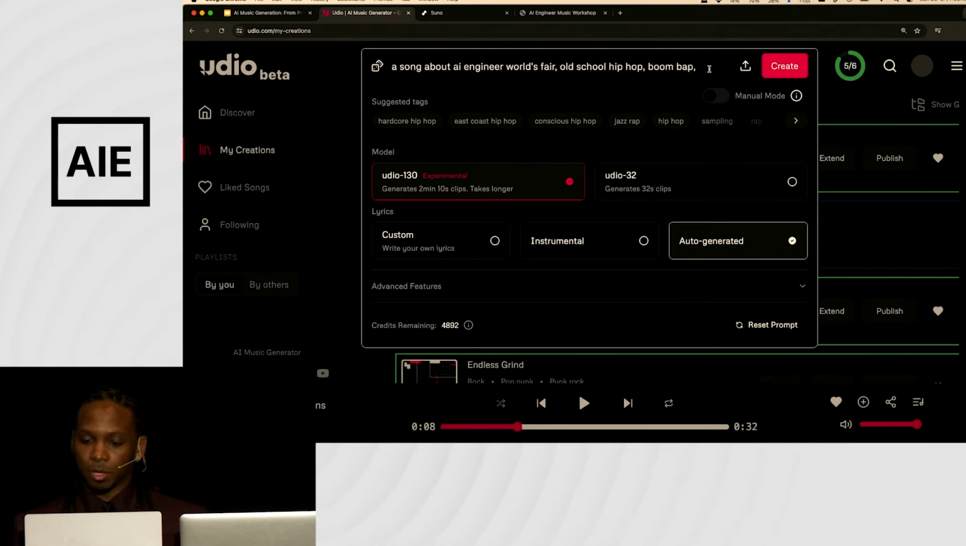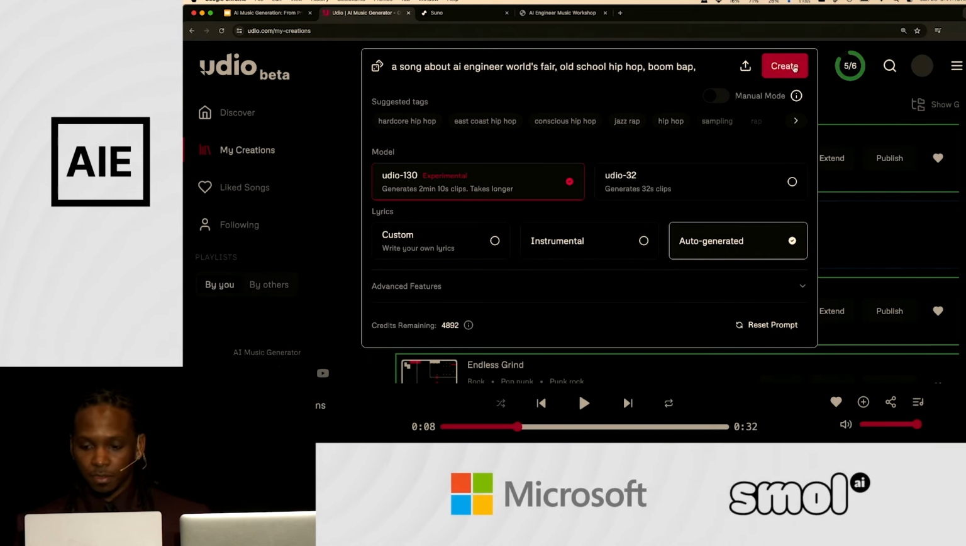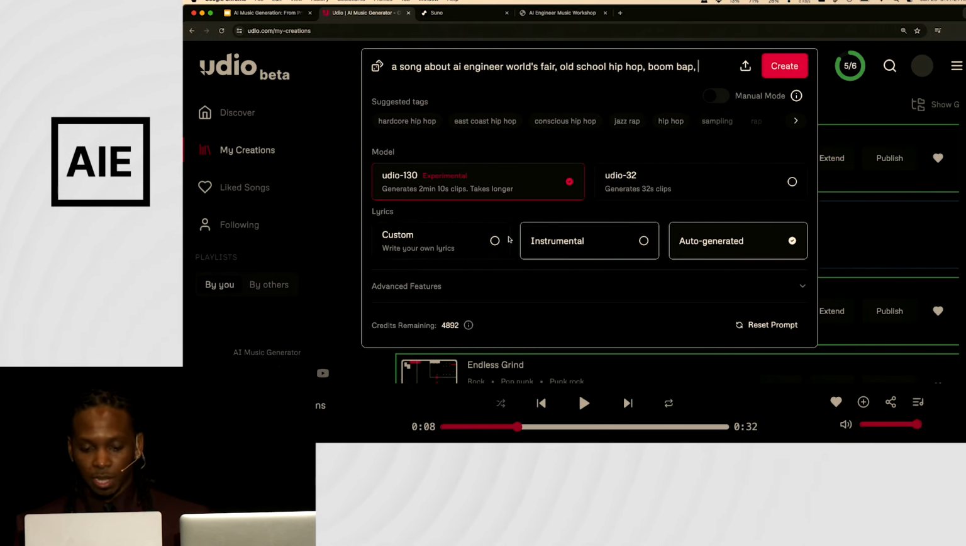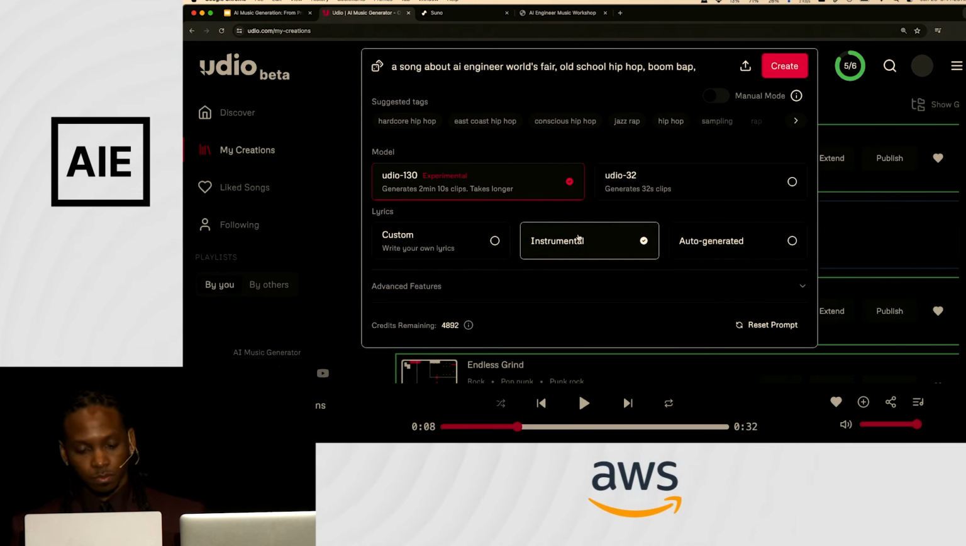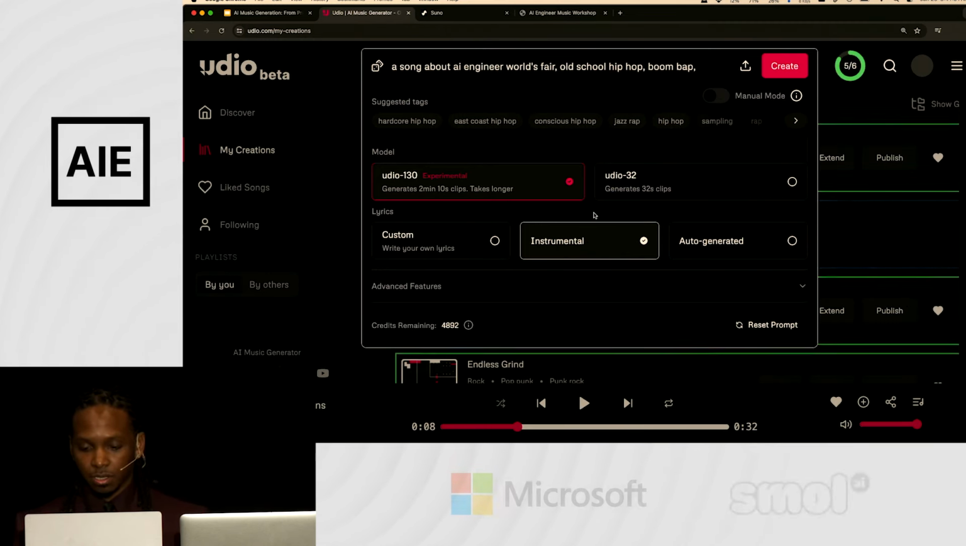So you type in your prompt, you hit create. There's a couple of different options here. Again, if you have a free account, you won't see this experimental longer song option. You'll be defaulted to the Udio 32 model, but you can write your own lyrics on top of the prompt you just put in, or you can select to only have an instrumental generated as opposed to a full song with lyrics.